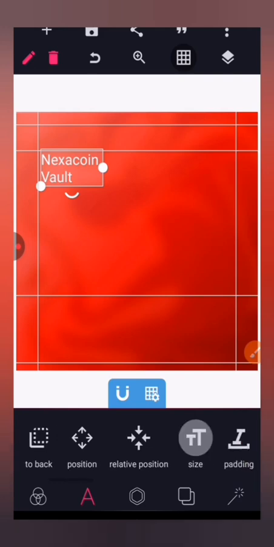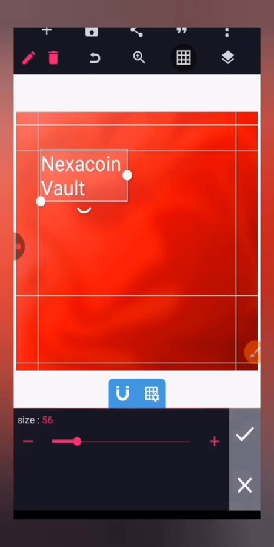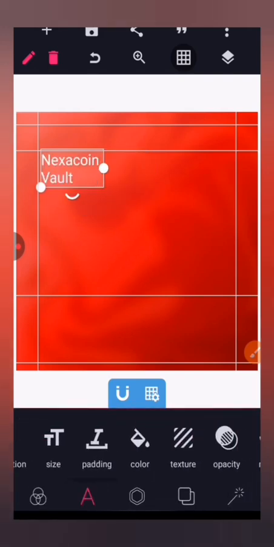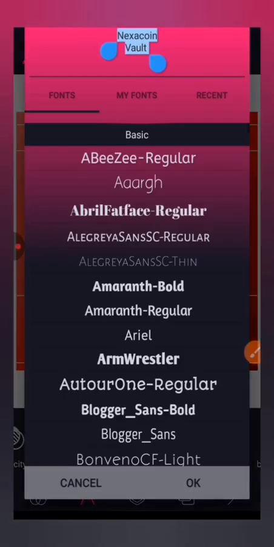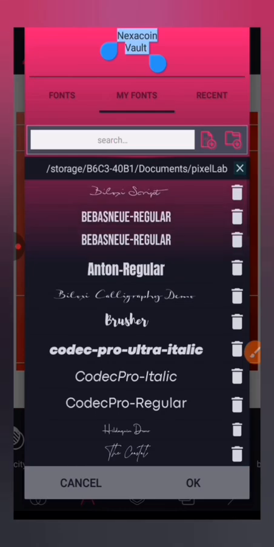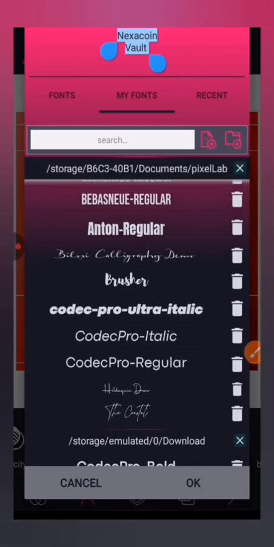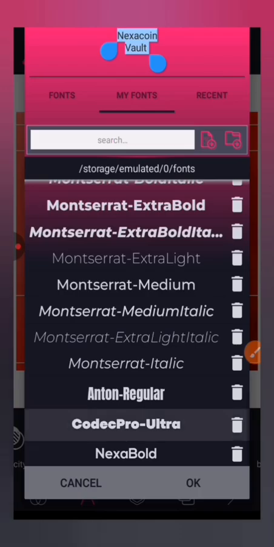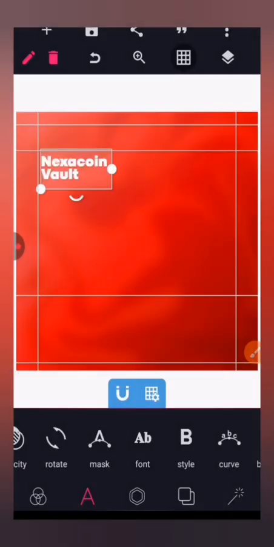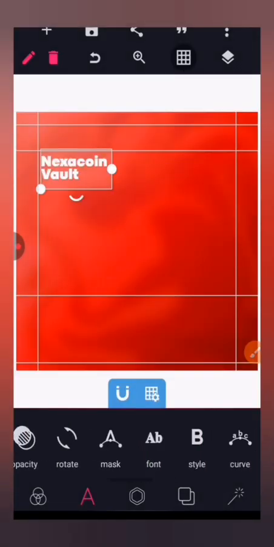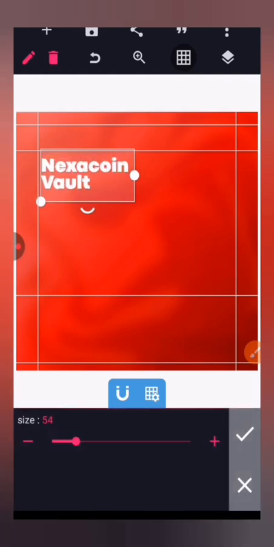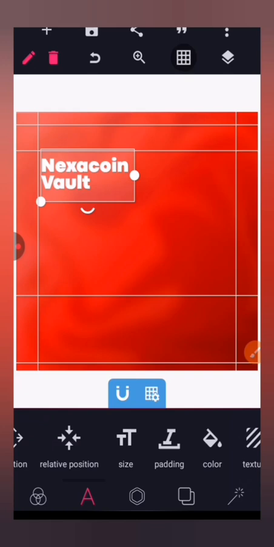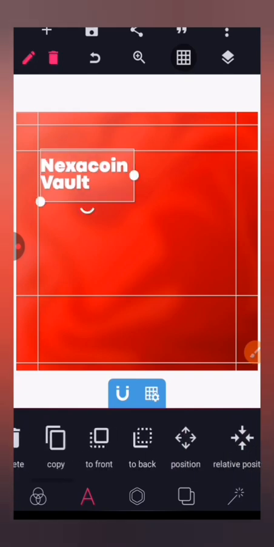Okay, the size is 41. The font is Codec Pro Ultra, Codec Pro Ultra, and let's increase the size a little bit.